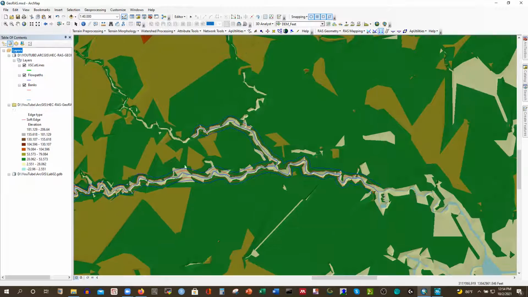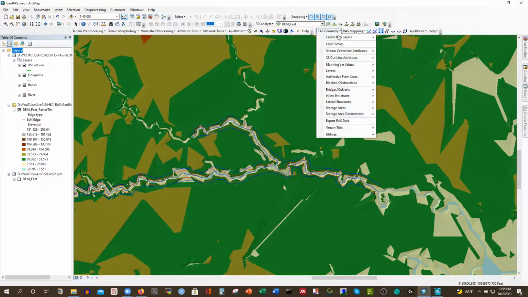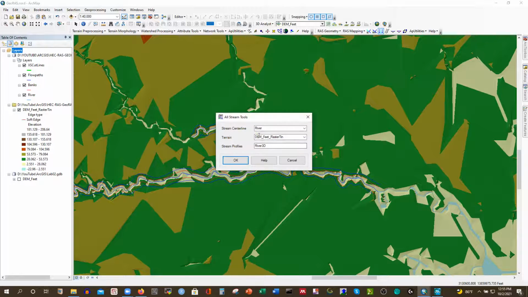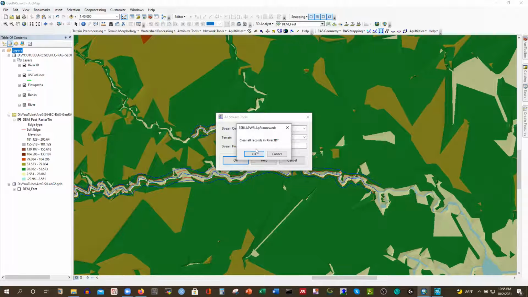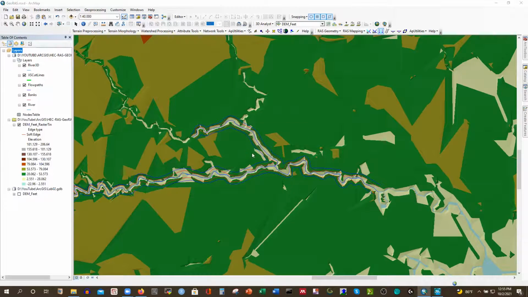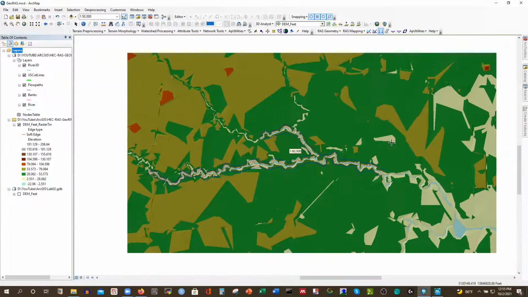Okay, so now we are done with everything. We assigned our stream ID, we assigned our channel types and the line types. Everything is done. Now go to geometry, and then there, stream external line attribute, and click all. If everything is okay, it's gonna give you everything. Okay, previously we have this river 3D, it's gonna clear first, and then it's gonna save everything successfully. Okay, it's done.